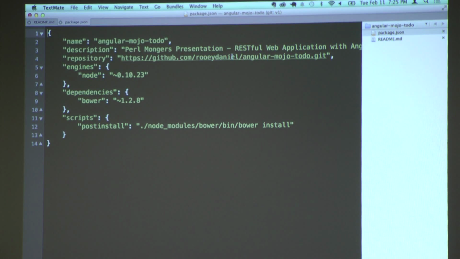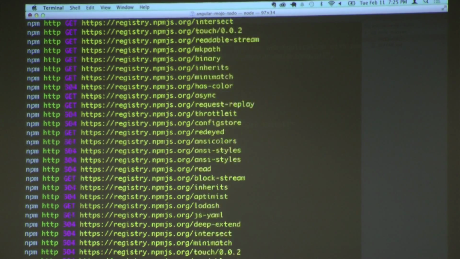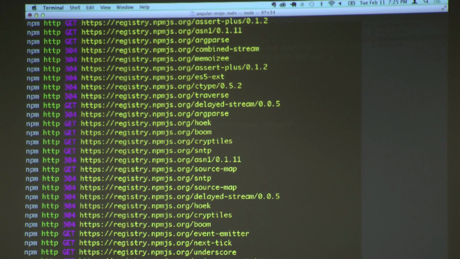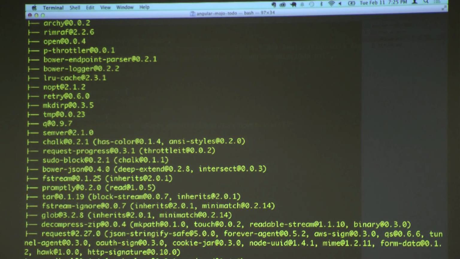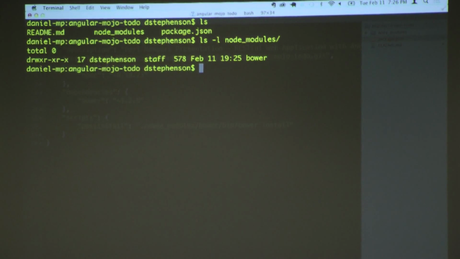And notice that we have a script. It's a post-install script, and it finds that Bower executable inside of the Node modules and then executes that file. And so if we run, for example, an npm install here, it will go out, of course, find all of the dependencies it needs for Bower, and then install Bower. And now we have a node_modules directory, and inside of that we have our Bower directory.